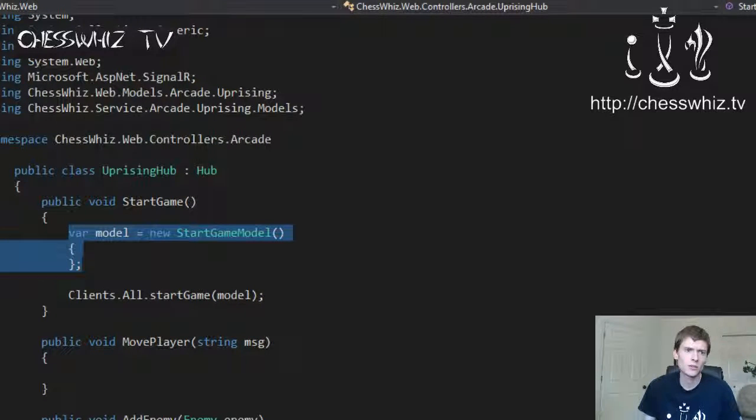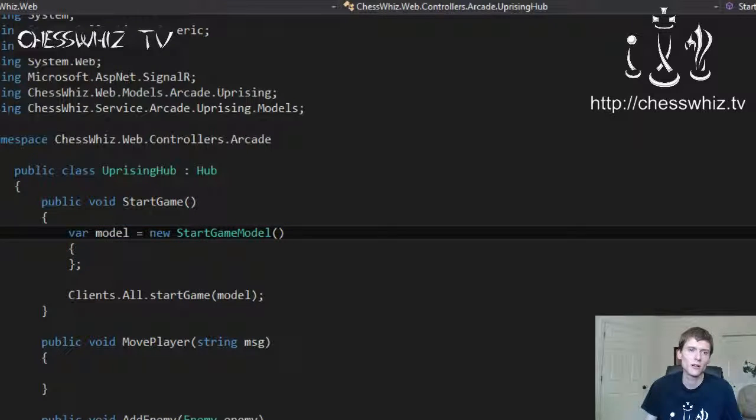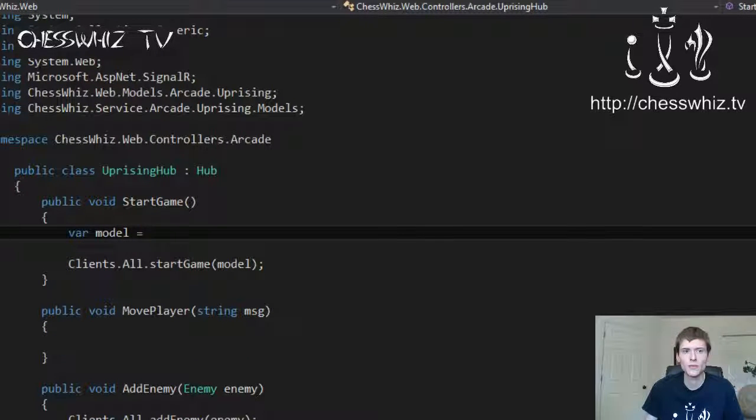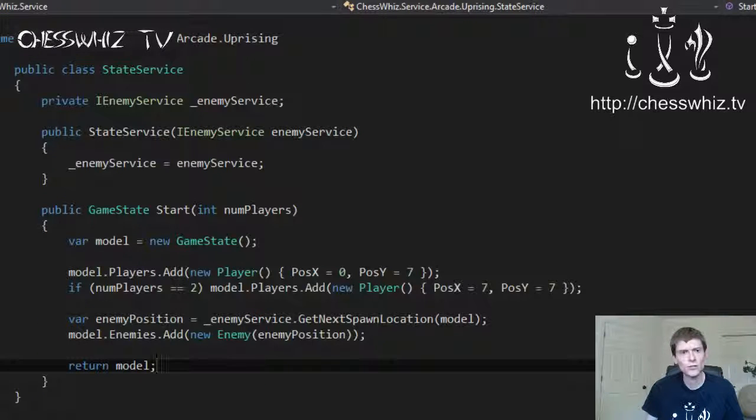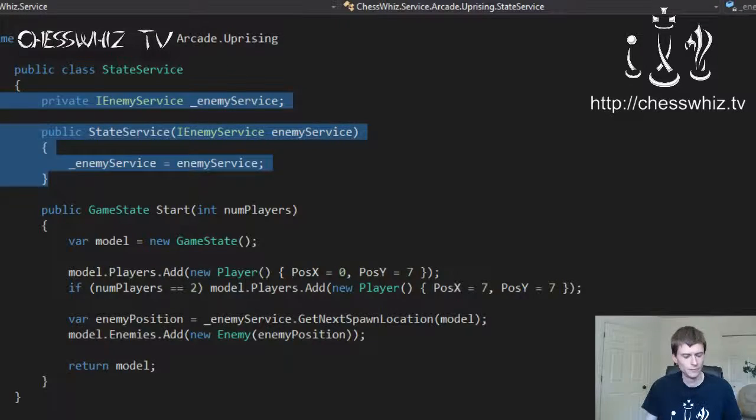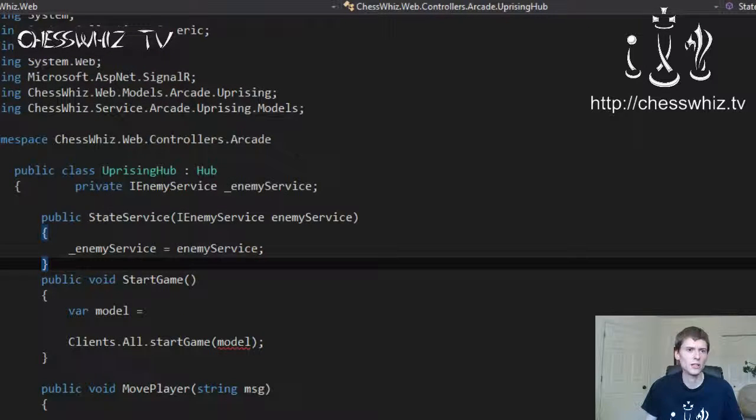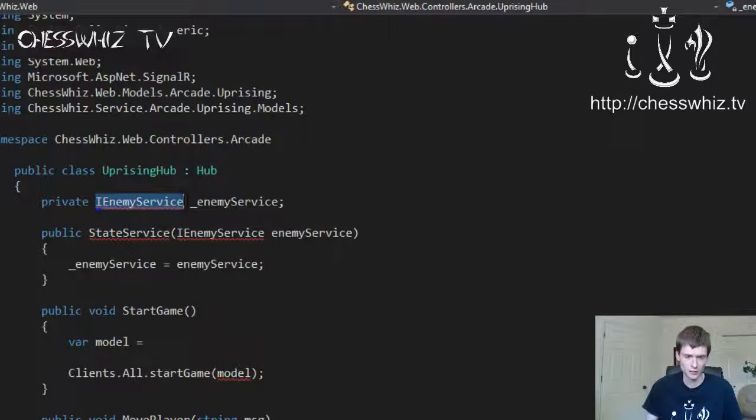When start game is called, I don't need to make my own model. I can call into the state service. Now I'm really hoping the dependency injection will work here on this hub, because otherwise I'm hosed.